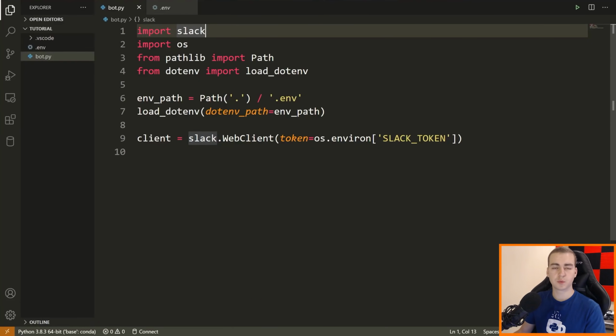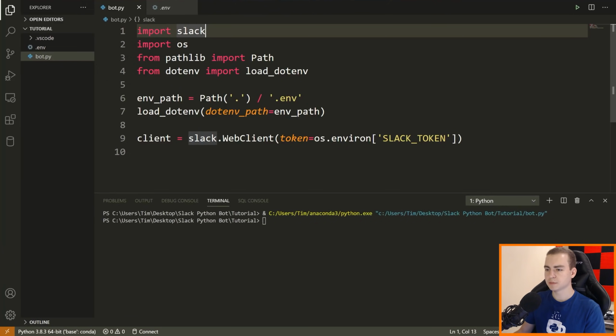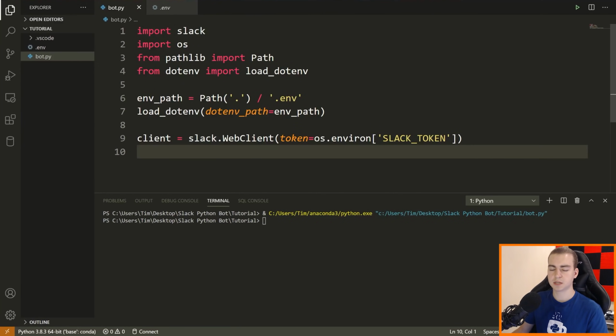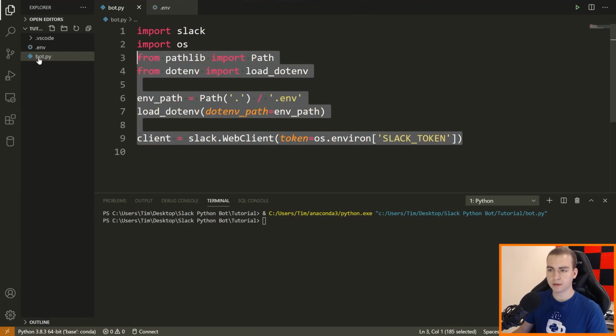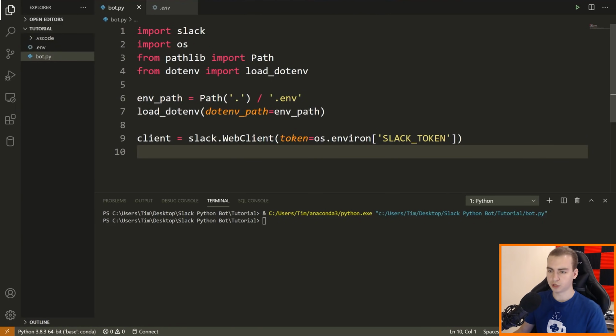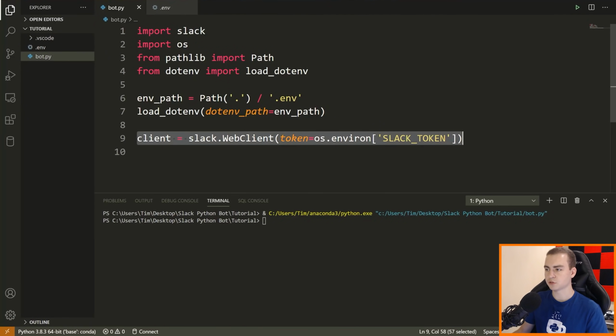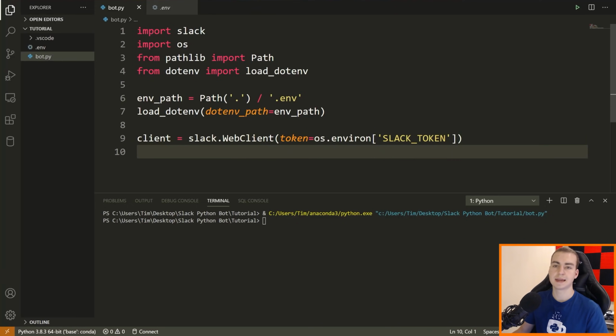So that uninstall and reinstall actually worked for me. You can see I'm not getting that red squiggly line anymore, and now Slack should actually import properly. So let me go ahead and run this, and we can see that it actually worked. There was no error, which means that this is perfectly fine. The next thing I will do is set this up so we actually send a message into the Slack workspace. But if you run this and no errors happen at all, you're good. You will see an error if your token is incorrect or if you can't connect to your Slack web client.